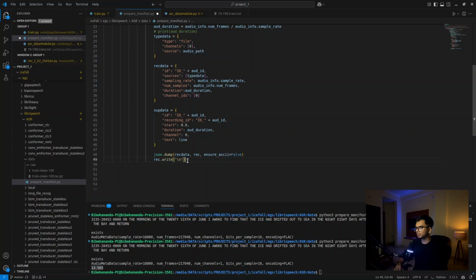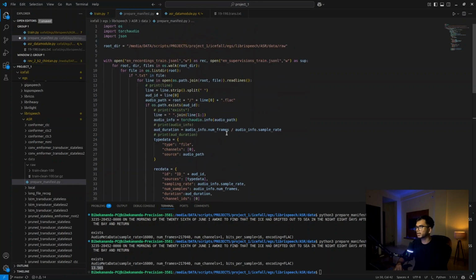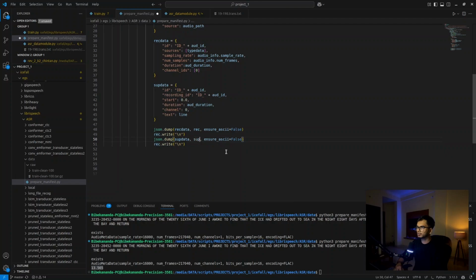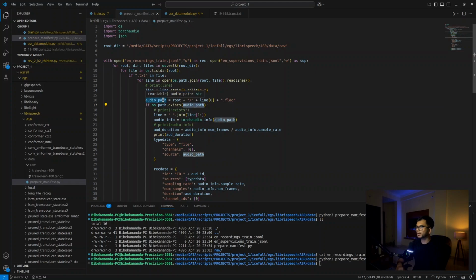So this same thing you need to do for supervision as well. Here I have copied and pasted the supervision data, and this is the output file. You use it here. We need to give the audio path instead of the audio id. I changed it earlier, but I forgot to change it here. Now I have changed it.